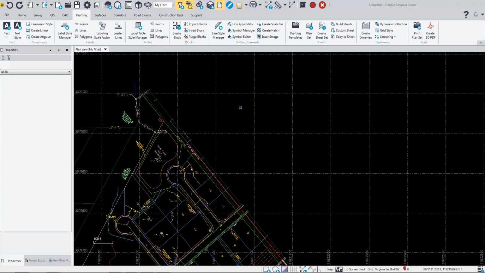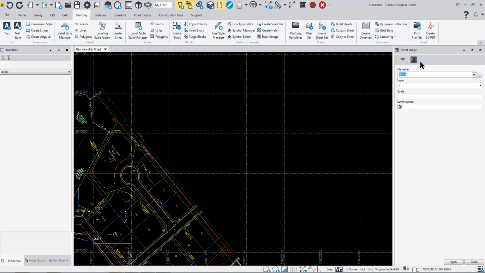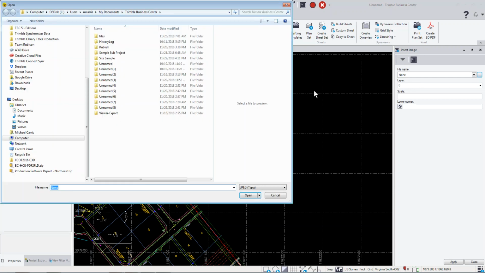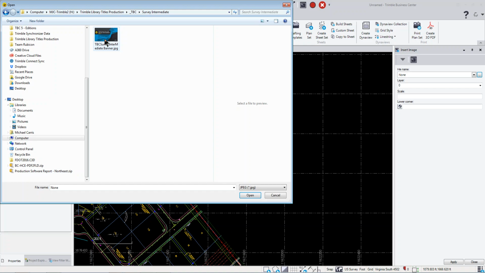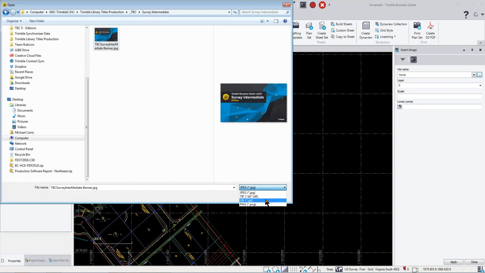So to use this command, you're going to go to drafting, and under drafting elements you'll see an insert image command. It's going to ask you to pick the file name or the image. So I'm going to use my ellipsis button here and navigate out to where there's an image that I want to bring in. I'm going to go to this survey intermediate icon here, and here it's just a JPEG, but you can see I can do a TIFF, a GIF, or a PNG, and I'm going to click open.